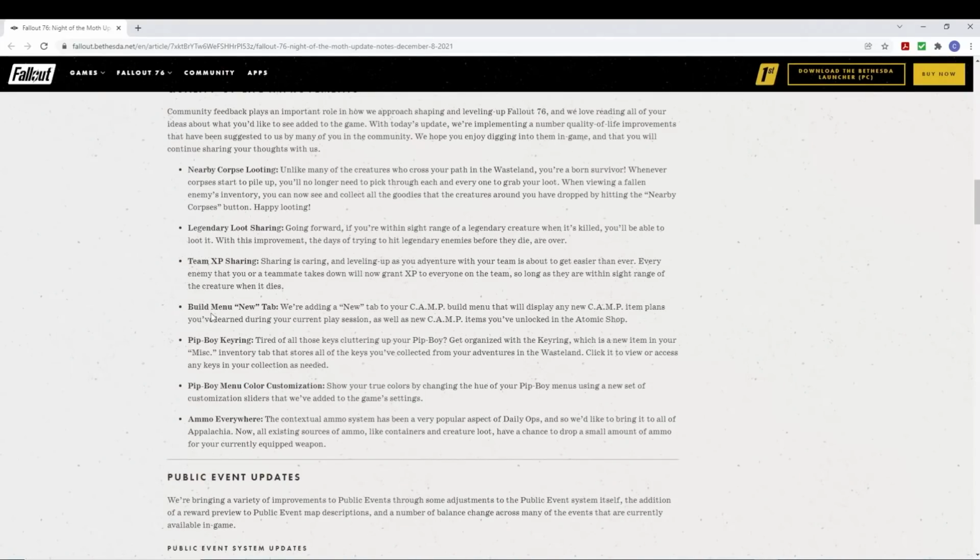Those of us that build a lot, in the build menu, there's going to be a new tab. So if you get a new item, say today, that's a camp item, and you're struggling, wondering, is it under floor decor, wall decor, where is it? Is it under whatever? There will be a new tab in the build menu.